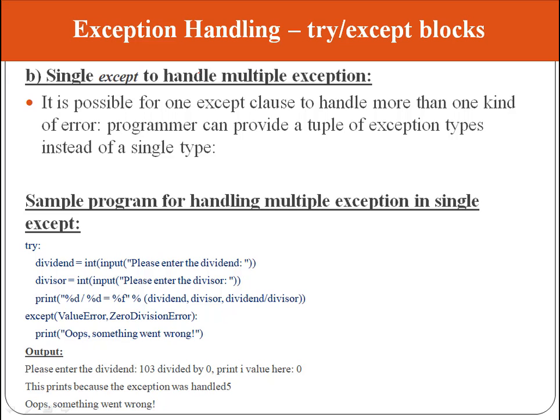Then, a single except to handle multiple exceptions. It is possible for one except clause to handle more than one kind of error. So the programmer can provide a tuple of exception types instead of a single type. So let's see, this is your try block, right? You have written lines of code and here is an except, and this is your tuple of exception types. This is your first exception type, this is your second exception type, separated by a comma and enclosed in open and close parentheses, and then you have a colon.